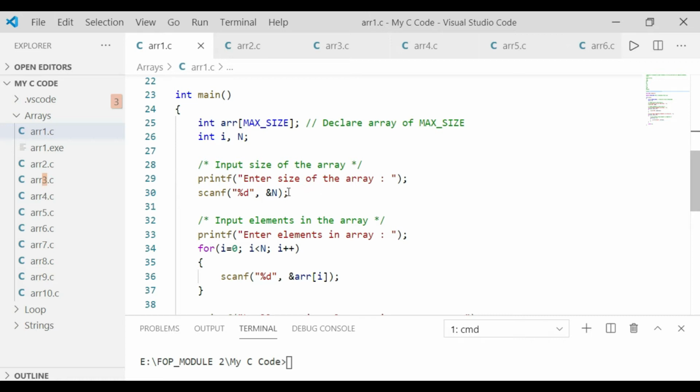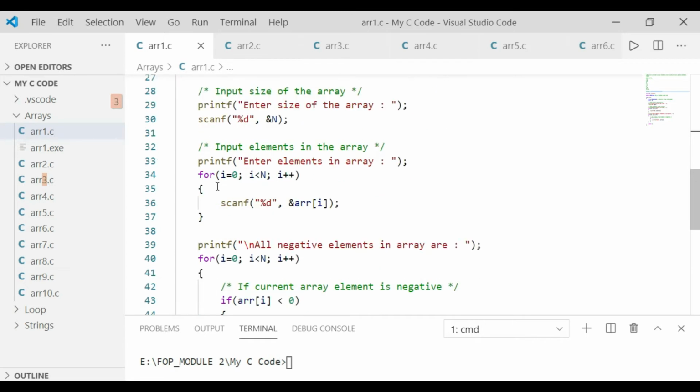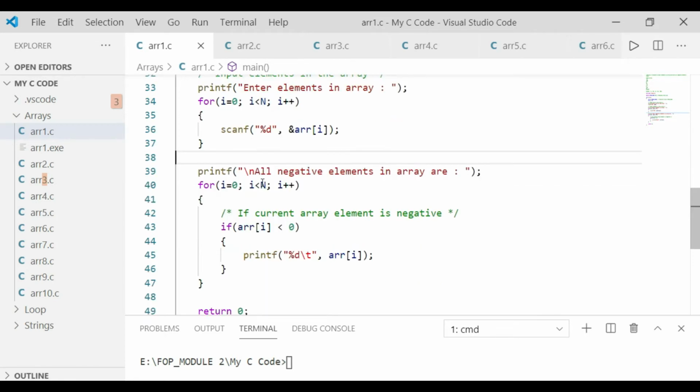And this is a common code to get the elements from an array. So enter the size of an array. I am getting the size of an array from the user, and this is a common format to get an array from the user. So printf enter the elements in an array, for i equal to 0, i less than n, i plus plus. Here the scanf is getting the elements one by one, till n, the size of the array. So these are the input values.